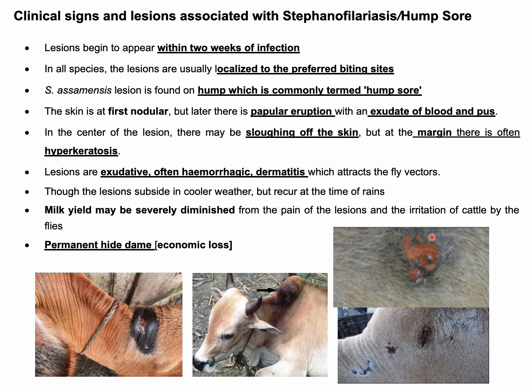It is also noted that in the cooler months of the year, lesions subside but recur during summer and rainy season when fly activity is more. And finally, altogether, there will be production loss.